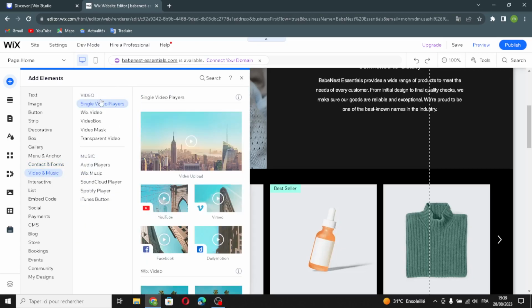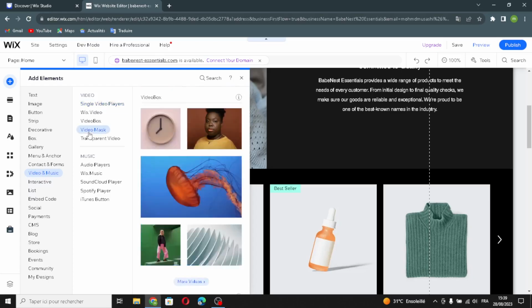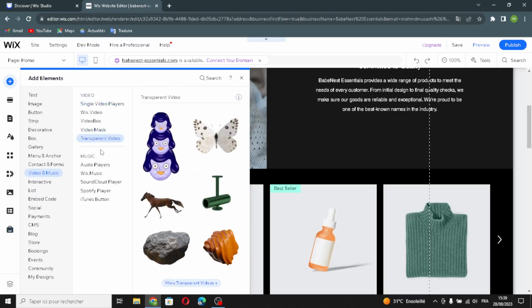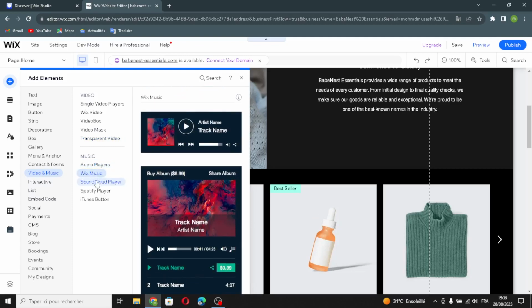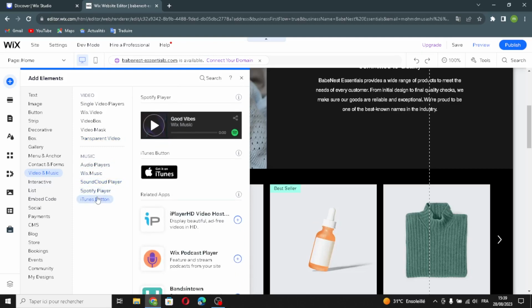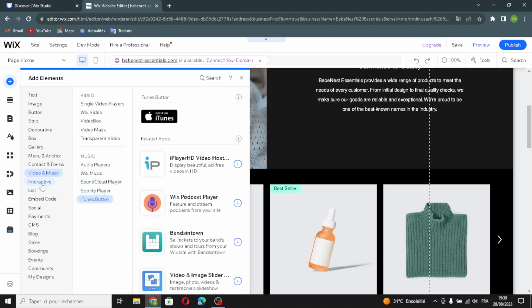Here you find the video elements. If you want to add some video, single video players, Wix video, video box, or video mask or transparent video. Also here the music element, you find the audio players, the Wix music, SoundCloud player or Spotify player or iTunes button.